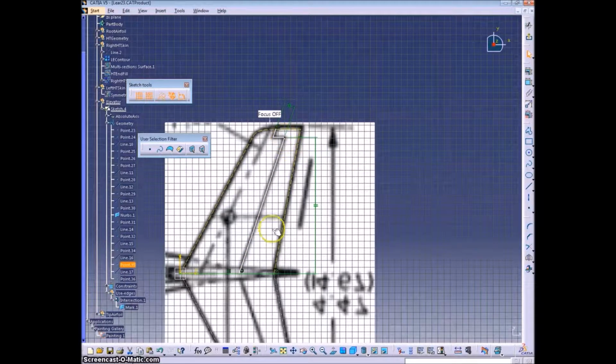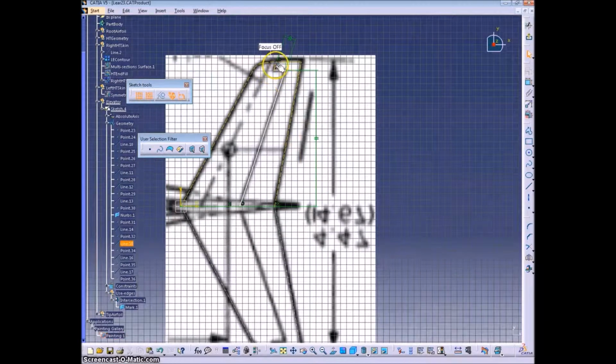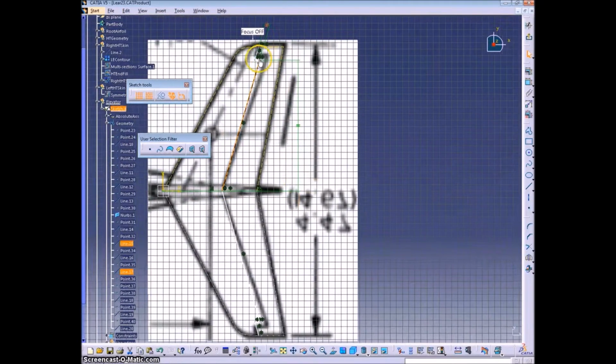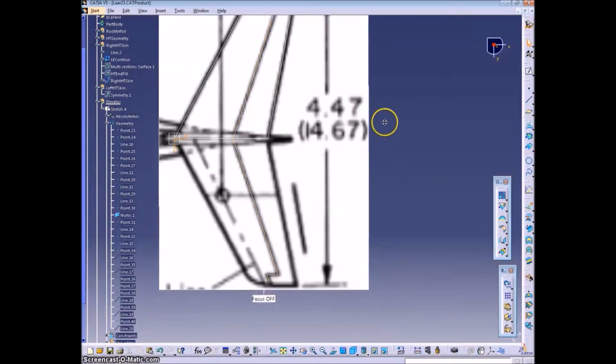Just get a good approximation of those lines, and we will reflect these over the h-axis here. Now they're all constrained together. Control Z is also your friend. That was easy enough to fix. Exit.